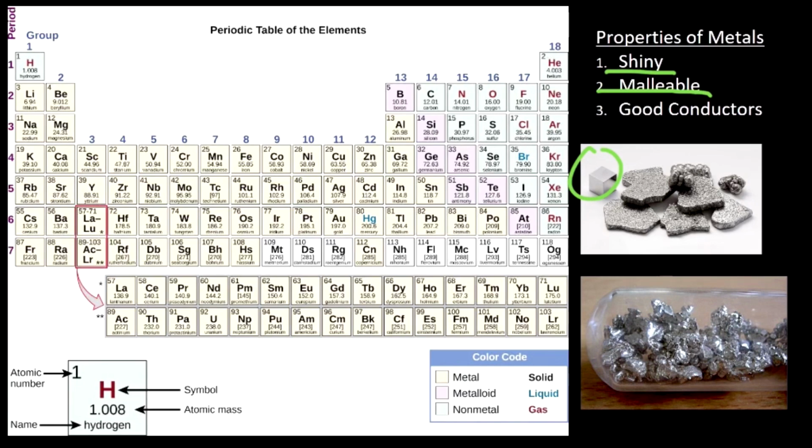Then lastly, we should know that they're good conductors of heat and of electricity. So heat and electricity. That means if you want to make a wire that conducts electricity, make it out of a metal. And you'll notice most of our wires are made out of metal. I'm going to go ahead and say all of our wires are made out of metal. And if you want to make something that conducts heat well, you make it out of metal. So you have an iron pan that conducts the heat well to warm your food.